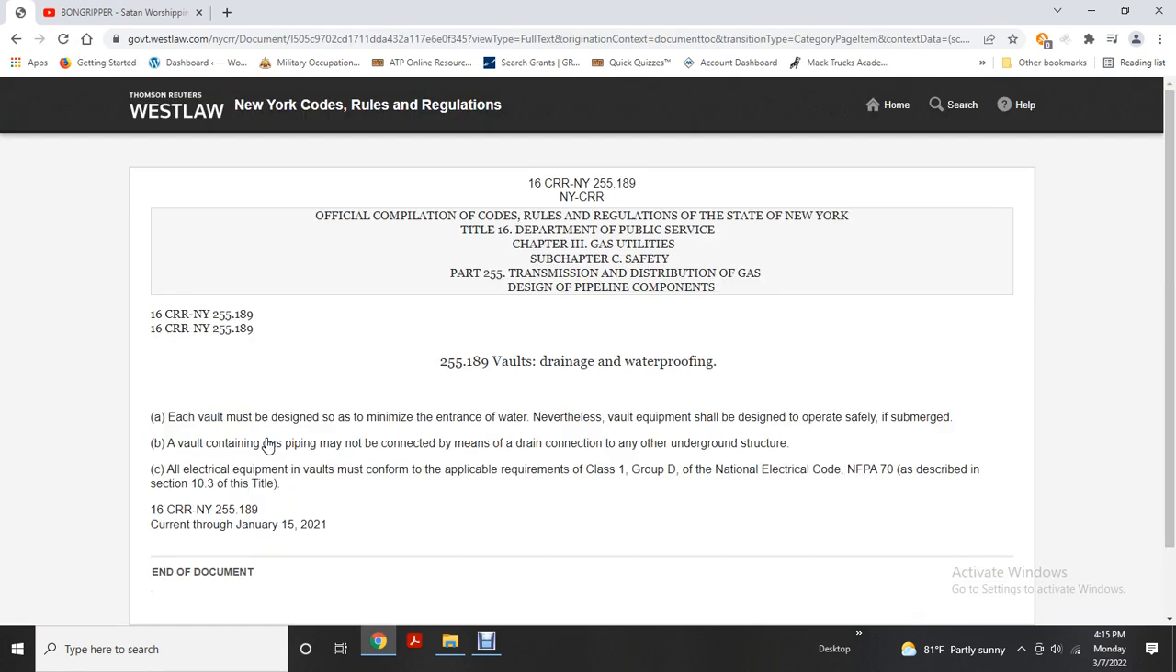Alright, 255.189, vault drainage and waterproofing. Each vault must be designed to minimize entrance of water. A submerged vault containing gas piping must be designed so the equipment operates safely, and may not be connected by means of a drain connection to an underground structure. All electrical equipment in vaults must conform to the applicable requirements of Class 1, Group D, of the National Electrical Code, National Fire Protection Association 70, described in Section 10.3 of the title.